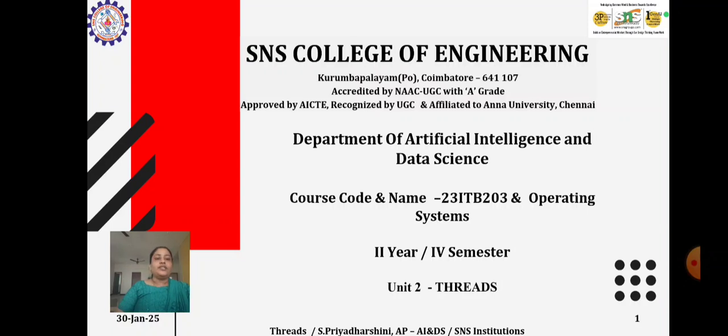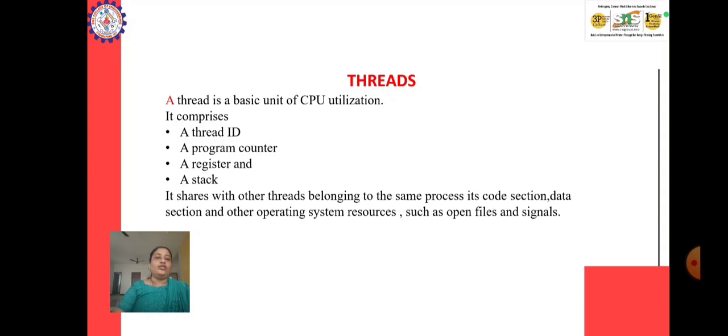Today we are going to continue with the next topic, threads. As we all know, a process is a basic unit of execution. Likewise, a thread is a basic unit of CPU utilization. In a process we can have a single thread or multiple threads. So a thread forms the basic unit of CPU utilization.